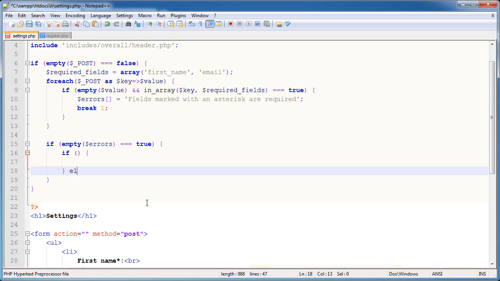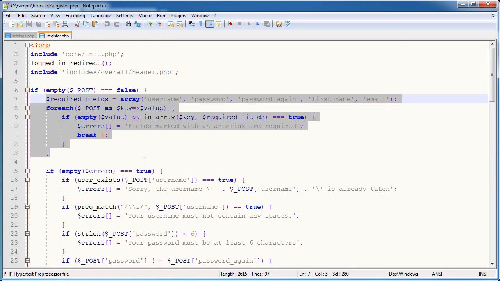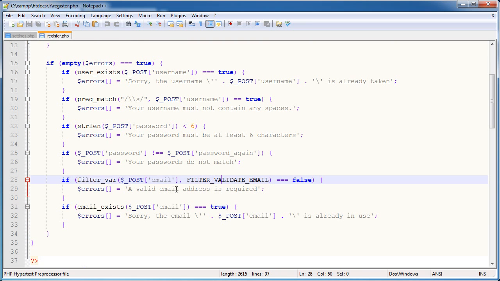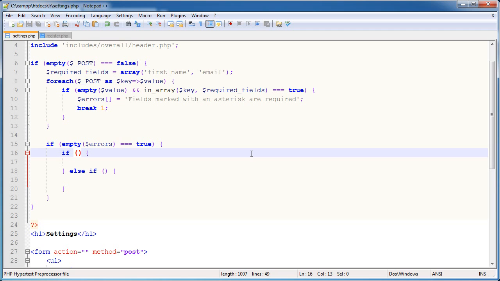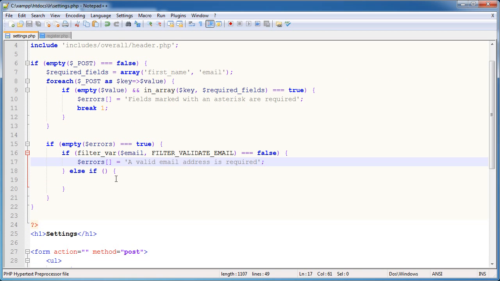So I'm going to do an if-else-if statement here. And the first is validating the email address, much like we did down here using filter var, and then we checked if the email exists or not. So I'm going to say filter var email, and how we want to validate this. So I'm going to validate, filter validate email. Now if this is equal to false, that means that we have an invalid email address, so we can go ahead and basically just copy this here, paste that in there.